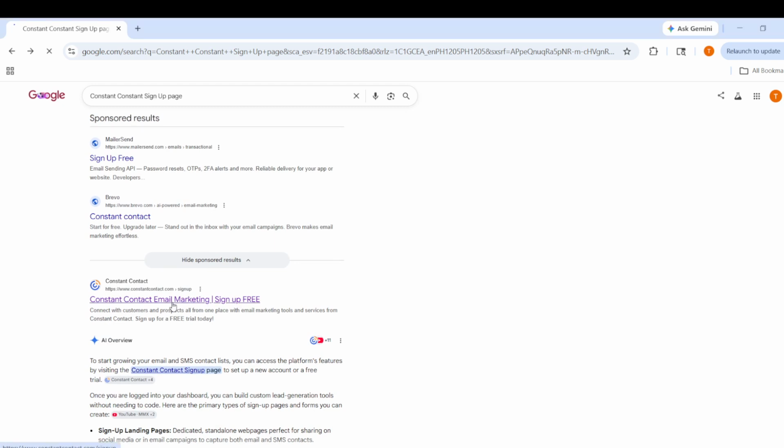Once the sign-up page loads, take a moment to look over the screen. You should see a form asking for your basic account details. This is where you will begin creating your free trial account. The page may also show information about the trial, but for now, focus on the sign-up form.